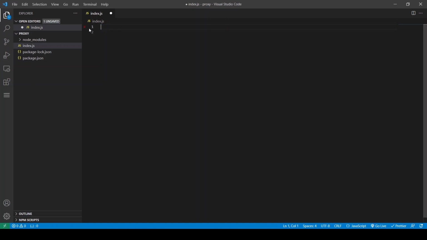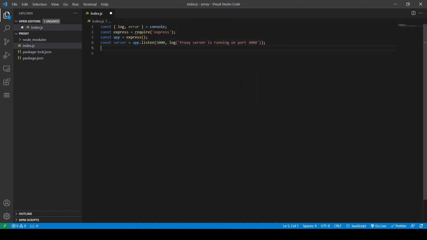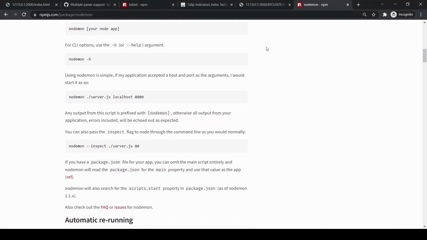Now let's start writing the code. First, let's create the Express server. Let's create a simple route. Let's run this URL from the browser and see if this works. As you can see, the proxy server works perfectly.